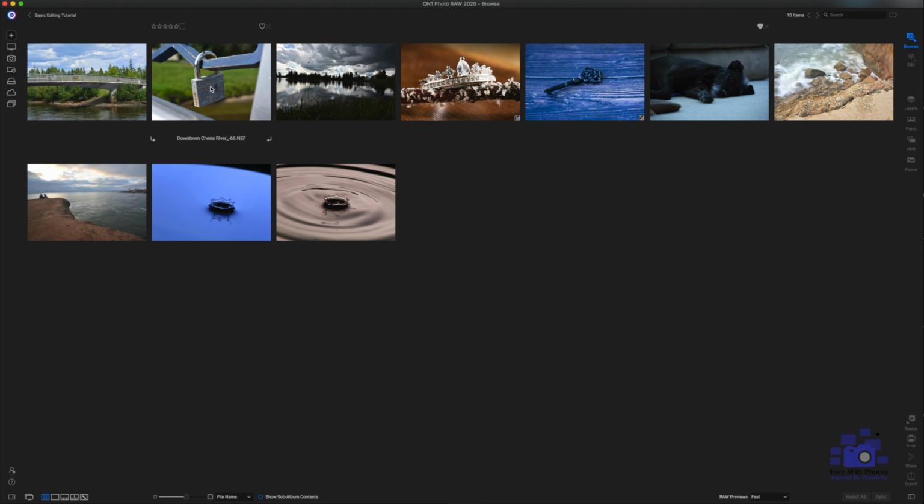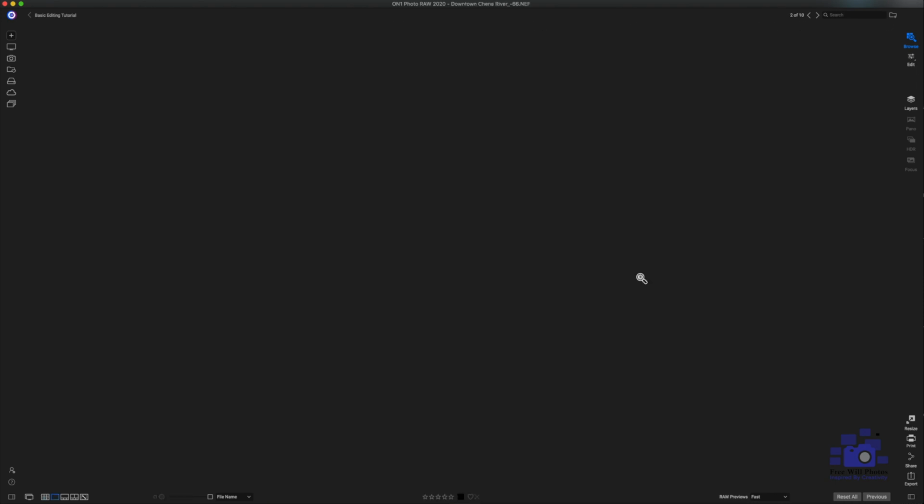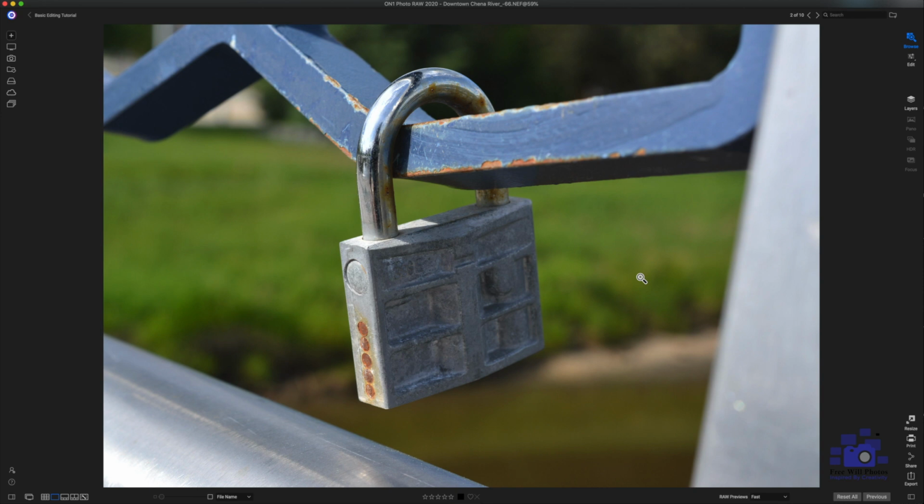So the first picture is one of my favorites. I'm going to just go ahead and open up this lock by clicking on the picture here and then clicking edit, or you can just double click on the picture and it takes you into the develop module. Today we're going to spend a lot of time focusing on just the develop module. Oh, sorry, I guess you do have to click edit.